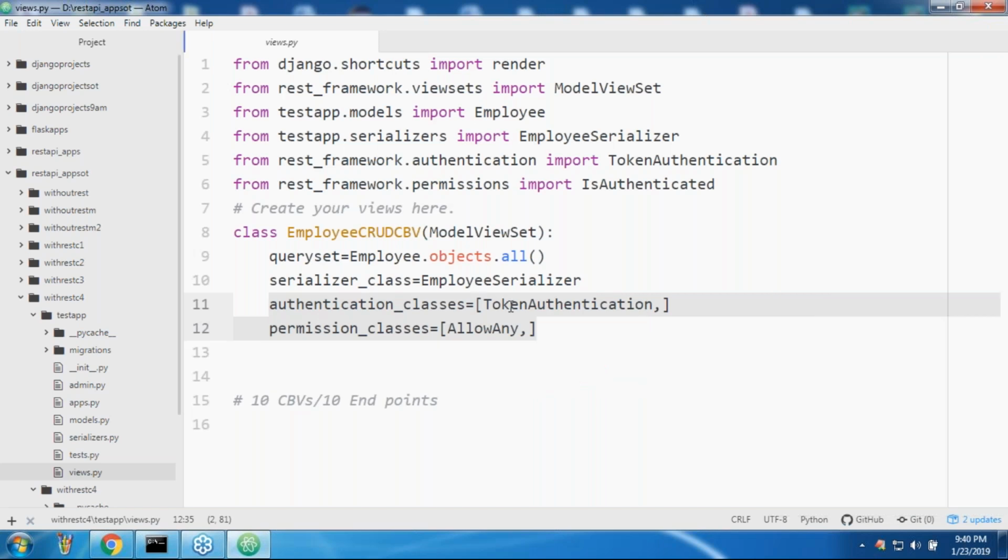Which type of authentication are we using? Token authentication. Which type of permission classes are we using? We can take AllowAny or IsAuthenticated. Now I'm taking IsAuthenticated. So if you want to send a request and access this endpoint, compulsorily only authenticated people are allowed. If you don't have the token, sorry, you are not allowed to access this endpoint.